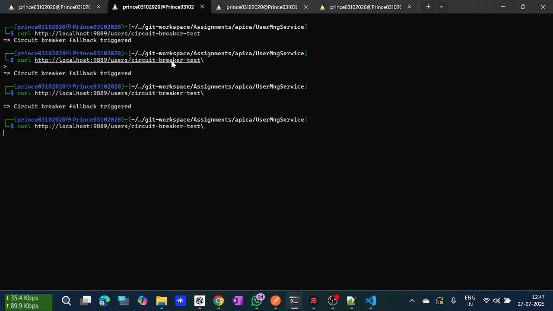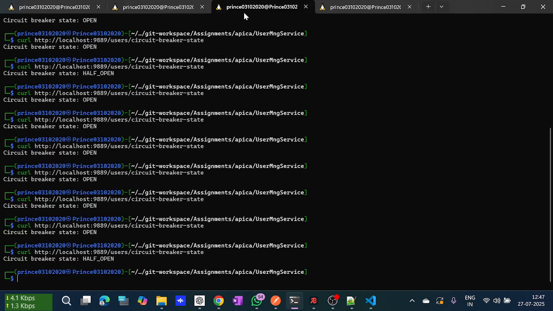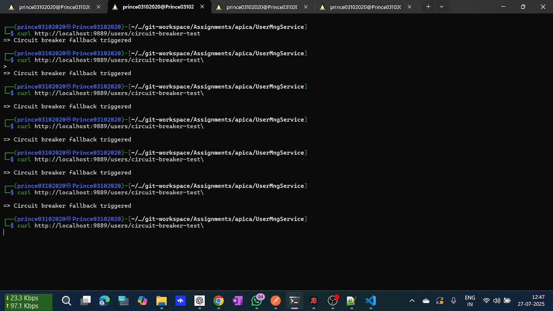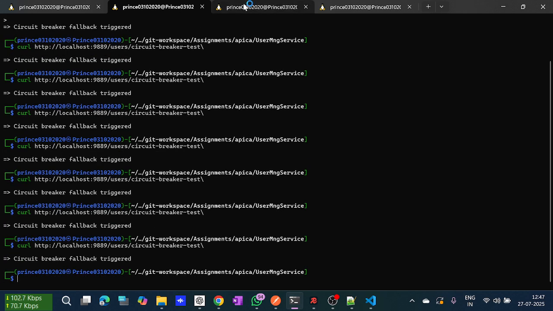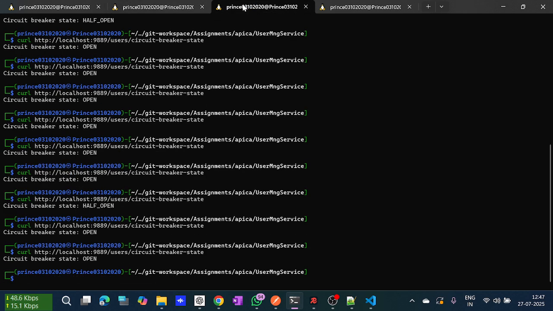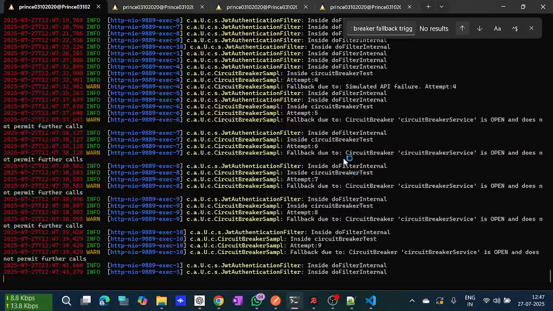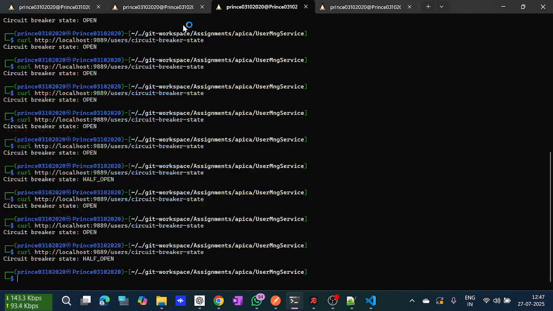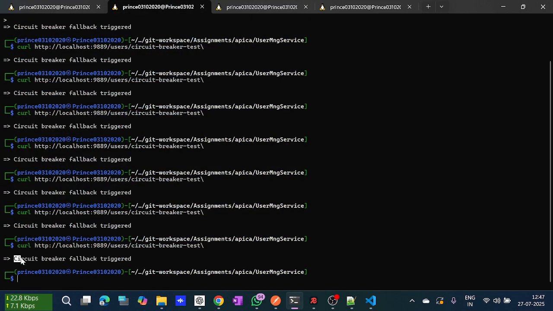Now if we try, we are getting a failure again. So it is again in the open state. Let's try multiple times continuously. Checking, it is open, now half open. So if you see, it is working actually. So attempt 9 has happened. Still, it is not getting passed. We are getting this one only, circuit breaker fallback triggered. We are not getting the success response.